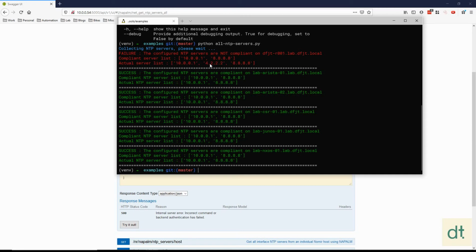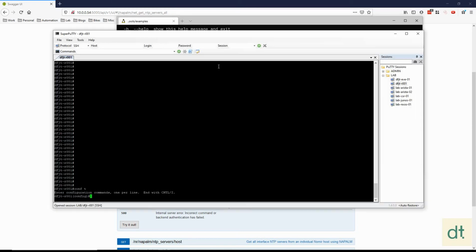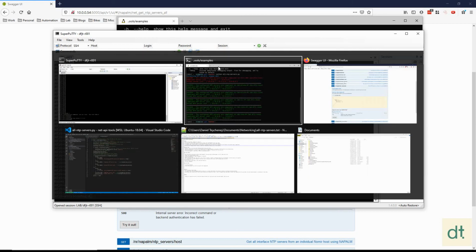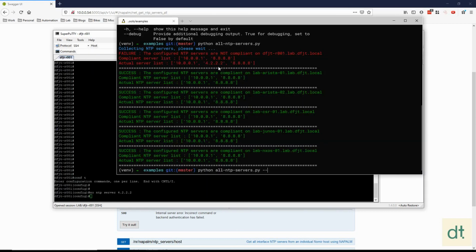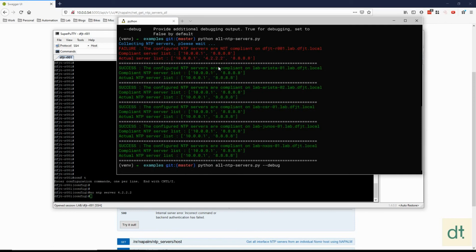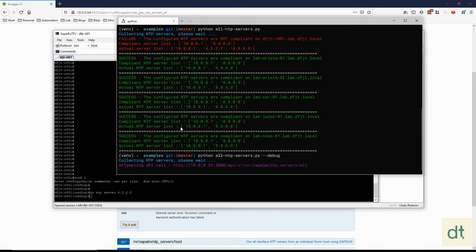So let's go and clean up that old entry. Come over to the router and remove the entry. Okay, let's run the script again. However, this time let's turn the debug flag on. Again, as I said before, we're going to have to be a little bit patient whilst we wait for this to run.